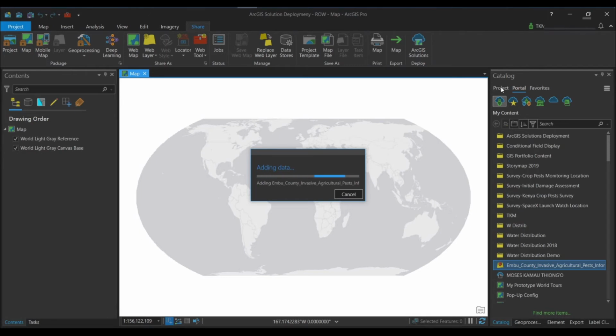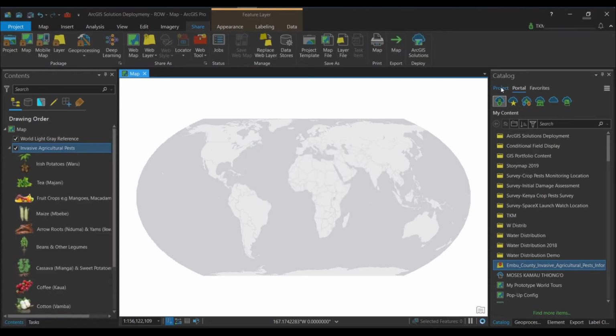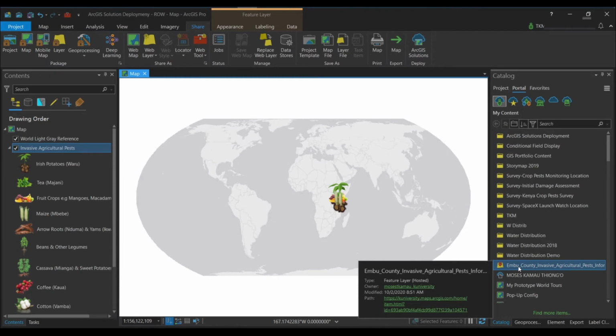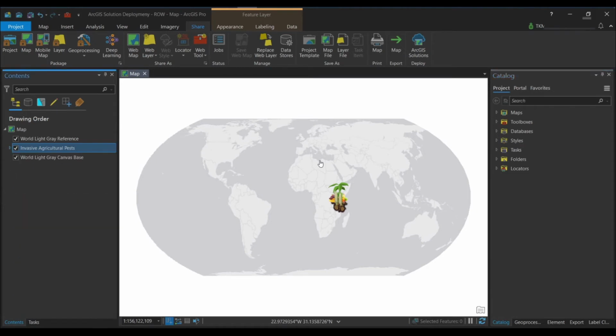Okay. Once I add this item, this is the one that I'm going to be reviewing. This is the same way that you would add your item. So you go to catalog, portal, and then search for your specific hosted feature item that you want to add. Once you're done with that process, you'll see your items here. I have fancy symbology, and we're going to be bringing these in again in ArcGIS Online, at a later time.